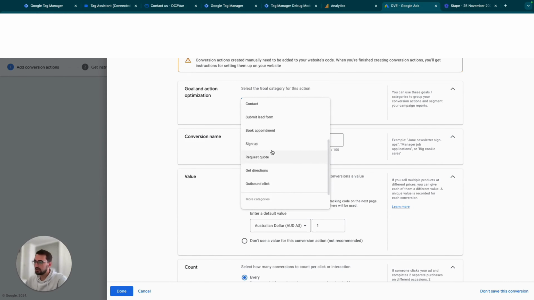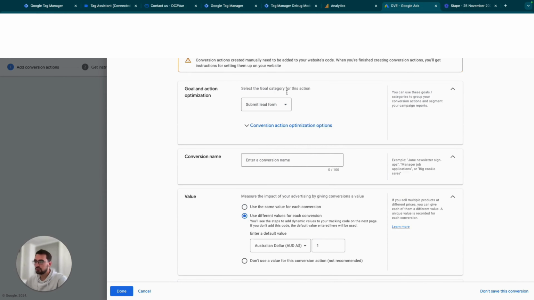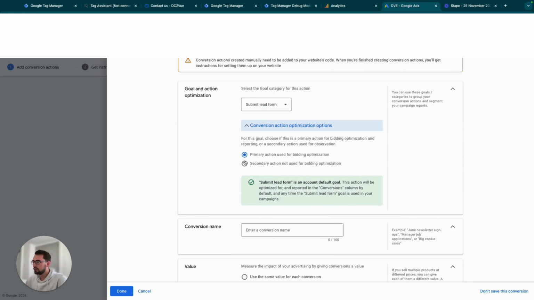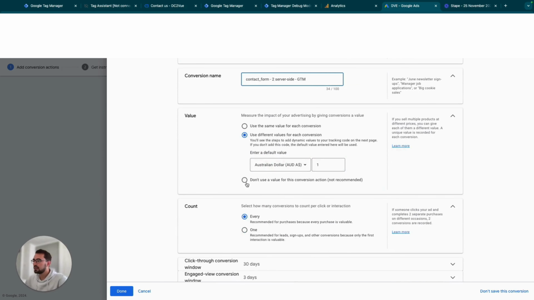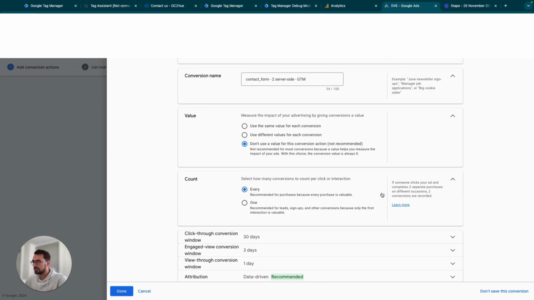In here, you'll need to add the section or category that you would like to use. I would like to have this as my primary because it's going to be the contact form. I'd like to name it something along the lines of this, and then always add the source that it came from. So I have Google Tag Manager in this case. And then this is not going to have any value.